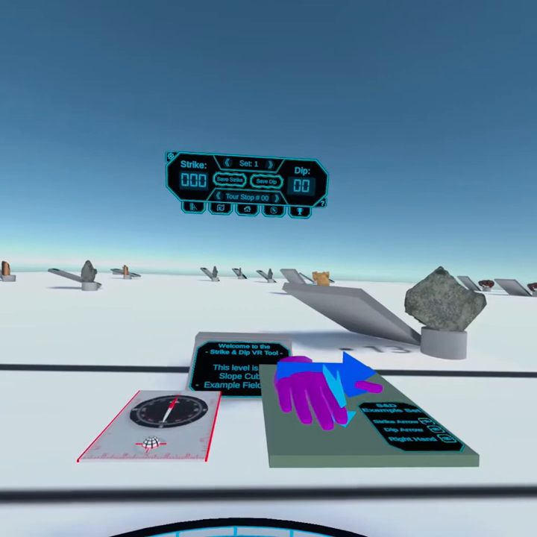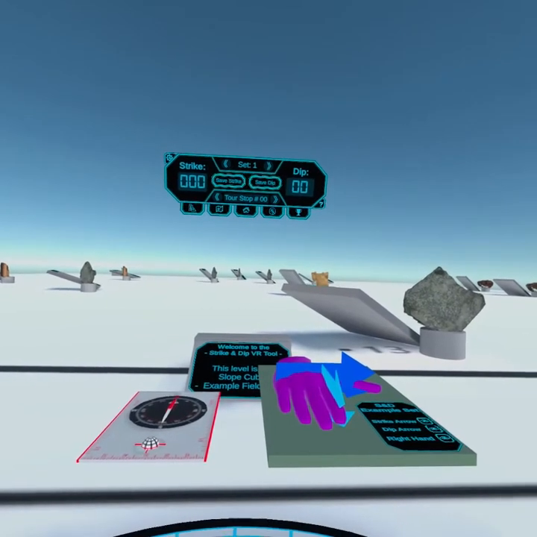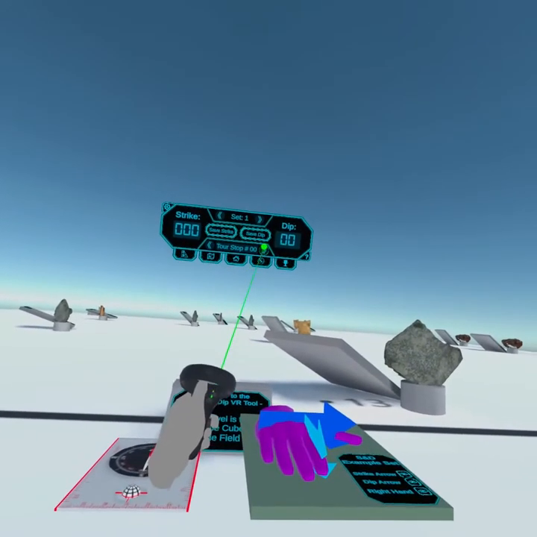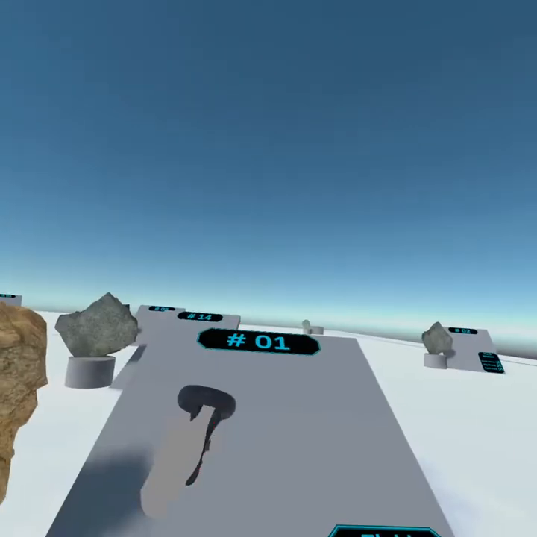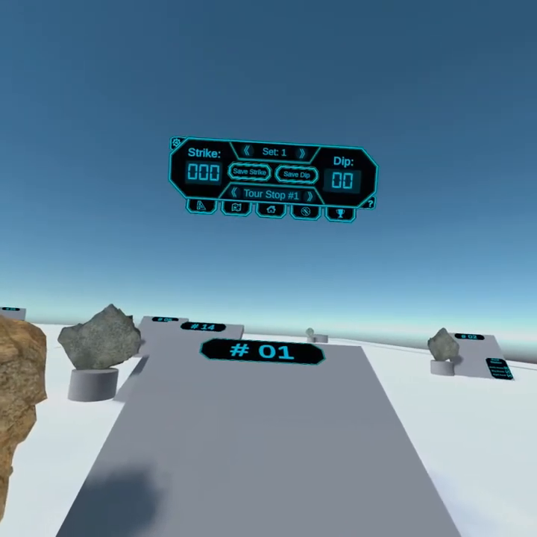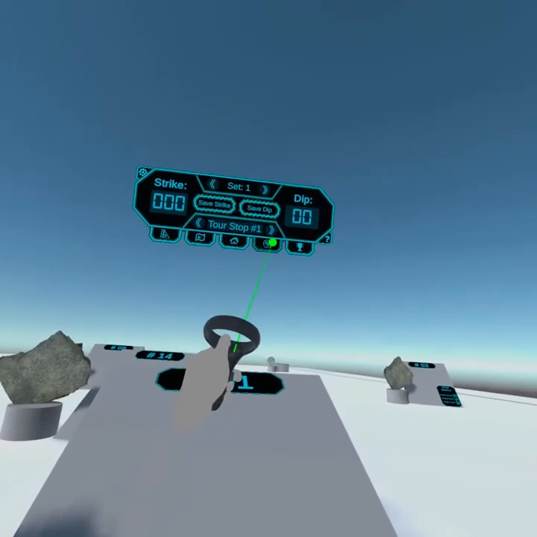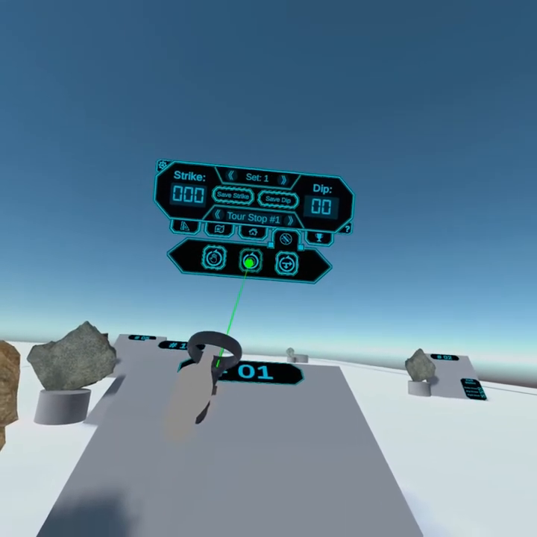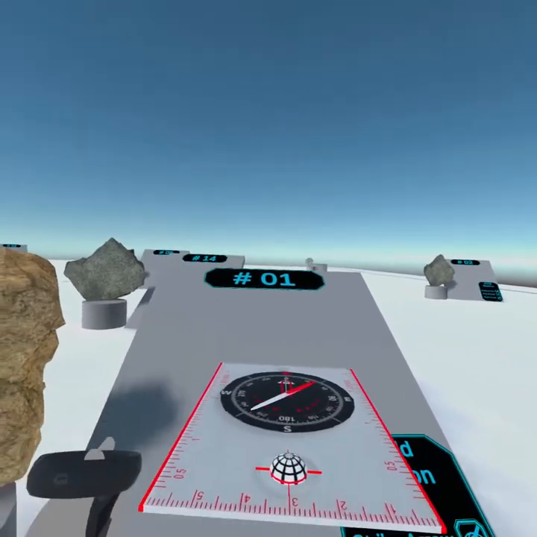The first step is to move to the slope that you would like to measure. Clicking the Next Stop button on the main menu will teleport you to the next location. Next, retrieve the compass tool by opening the Tools menu and clicking the Return Compass button.